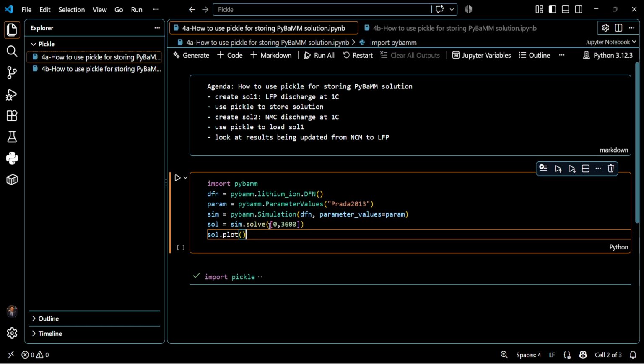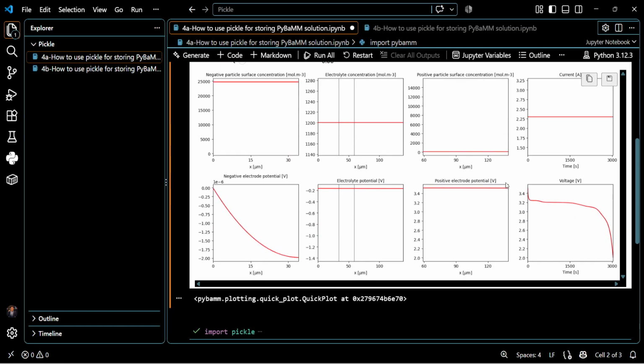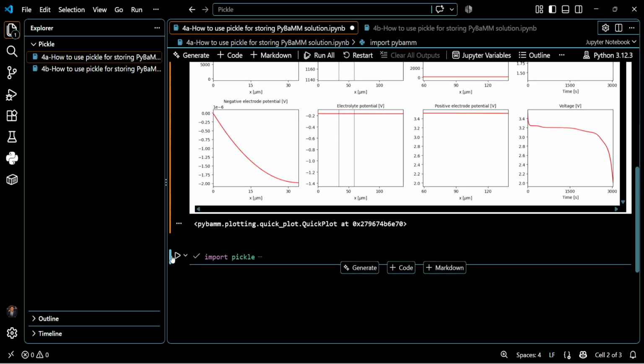Then doing sim.solve. Without experiment, we need to define time, so it goes from 0 to 3600. We're storing it back in sol, and then finally plotting the result. So when we do that, we can clearly see the voltage plot at 1C, which is 2.3 amps, is looking similar to what we expect for an LFP graphite combination with a flat voltage and the voltage value ranging between 3.6 and 2 volts.